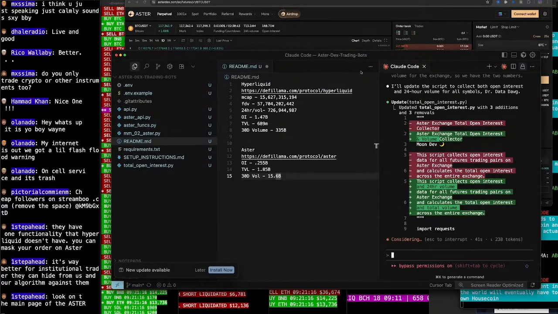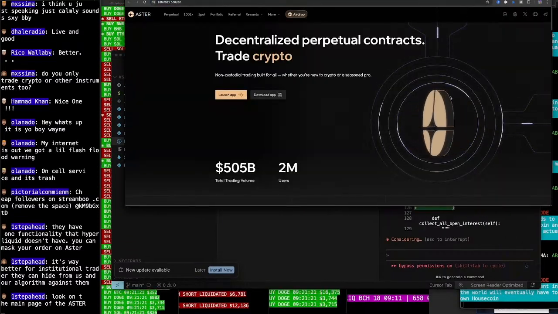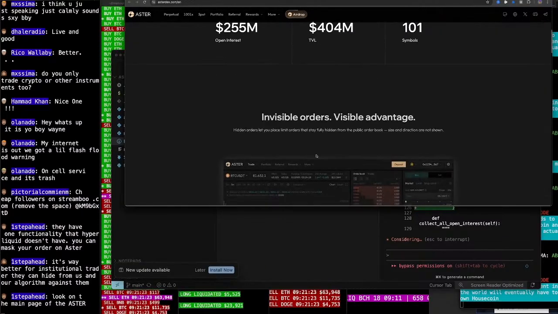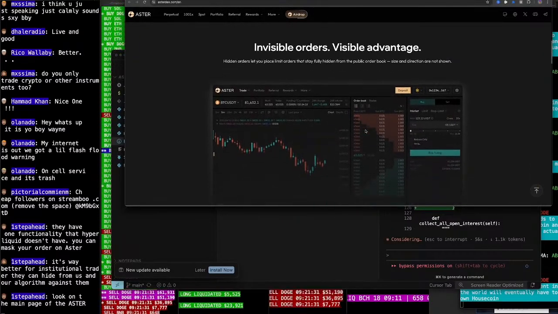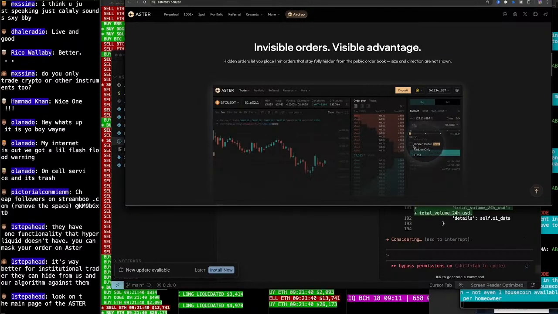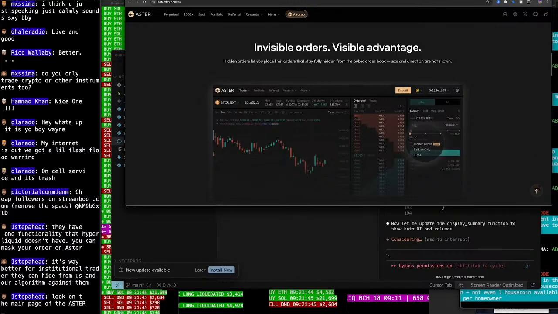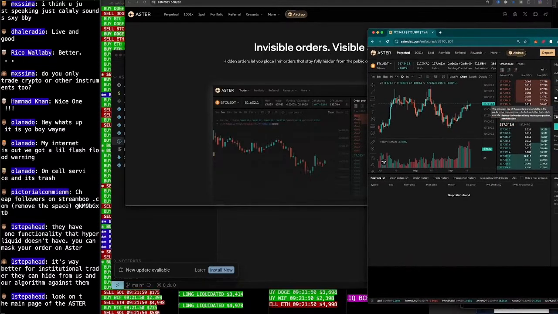Look on the main page of Aster. I saw that little thing. I didn't see if there was more information. I'll check it out. Thank you. I saw the little note, invisible orders. Hidden orders let you place limit orders that stay fully hidden from the public order book. Size and direction are not shown. So invisible orders, visible advantage. I wonder if it's, oh, okay, hidden order. You have to click hidden order. Okay. Interesting. Oh, I see it on my exchange as well. Let's see right here, hidden order.